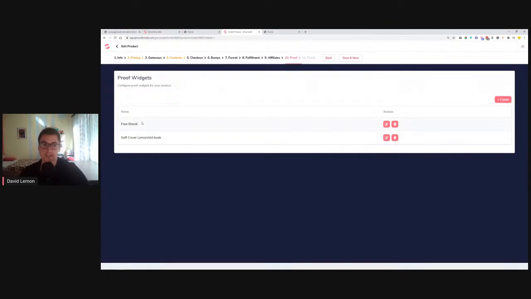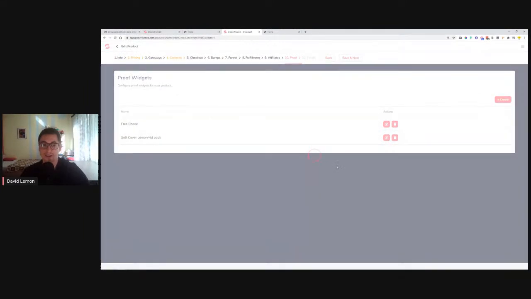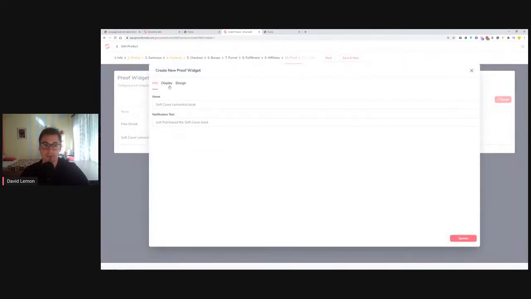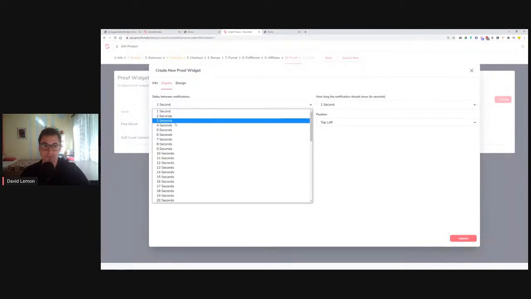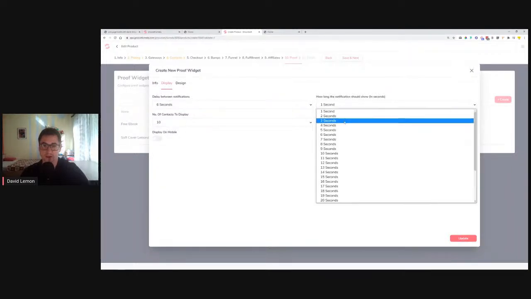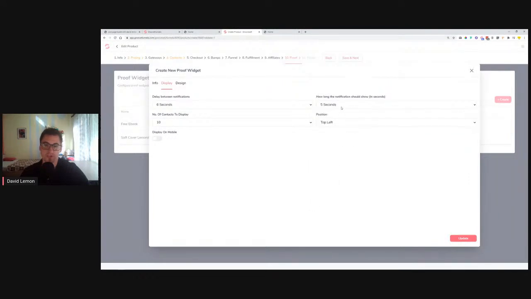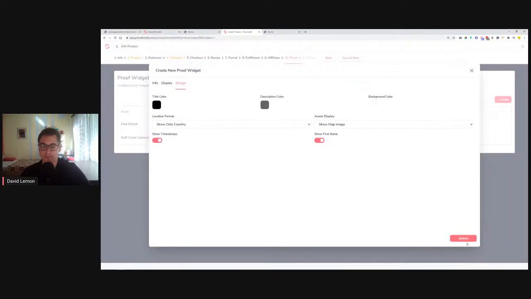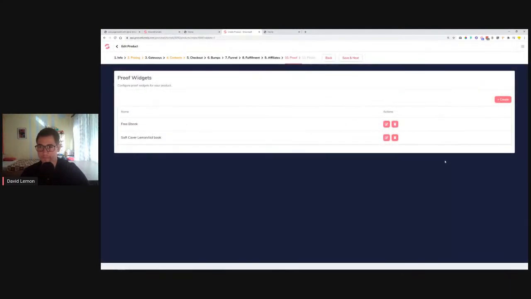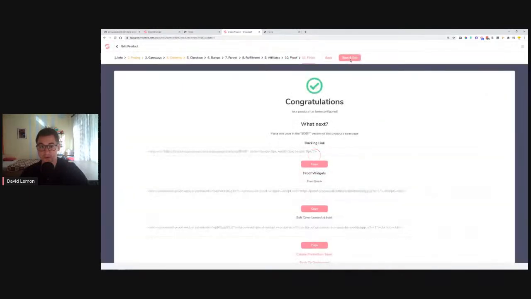Okay, so now I set up the free ebook. Let me just quickly go in there and set up this soft cover lemonade thingy. So I'll just put it on 6 seconds over here, also 6 seconds. Contact to display. Okay, bottom left, display on mobile, no. Show only country, show map image, show. Okay, let's just put in timestamps over here. Good. Save and next. Don't forget to save and go to the next one.